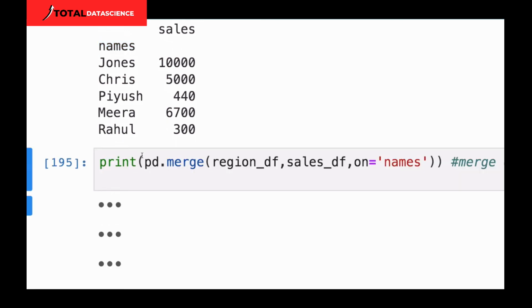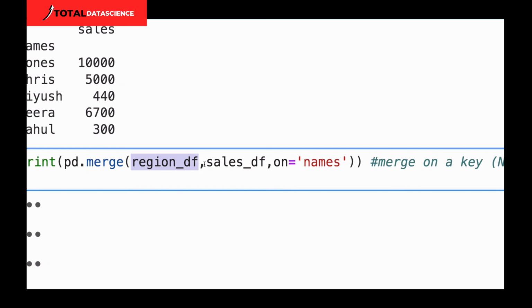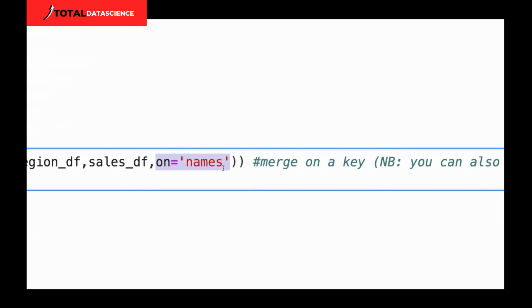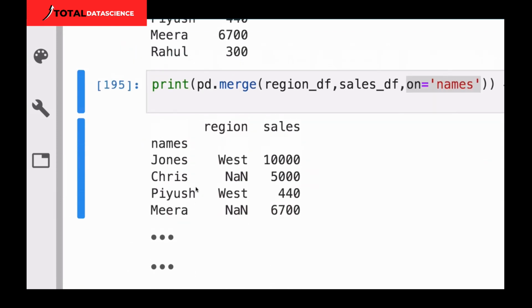So if I do this pd.merge, forget about the printing first, because the printing is just printing everything that I'm doing. Remember that I said to make sure your code is as simple as possible. That's what I'm trying to do here, run everything on a single line. Otherwise I could have broken these things down. Now I have pd.merge, so I'm going to merge the region df and then the sales df. What are you merging on? I'm going to merge on the names. You see how cute this is? Now if I merge them on the names, this is what I have.